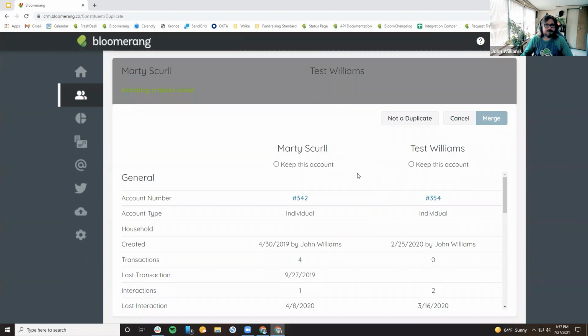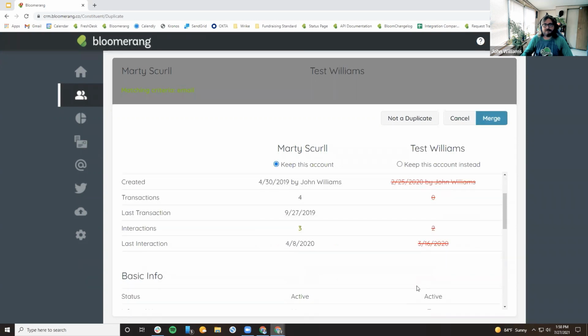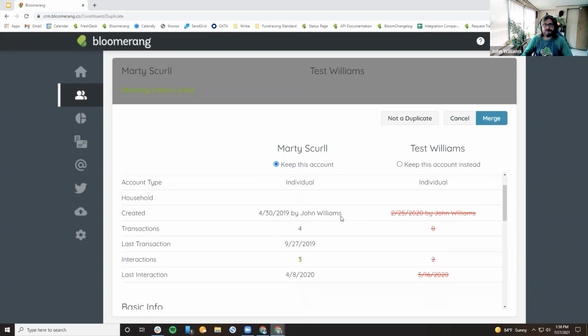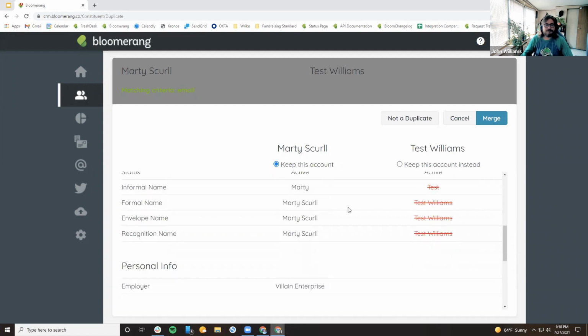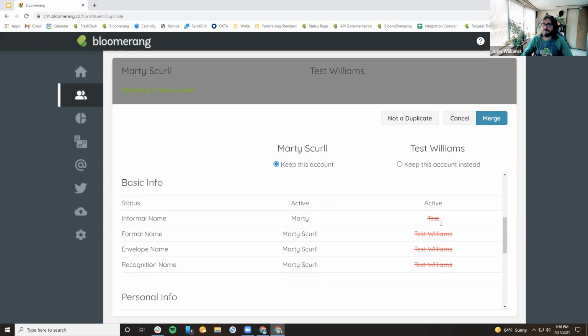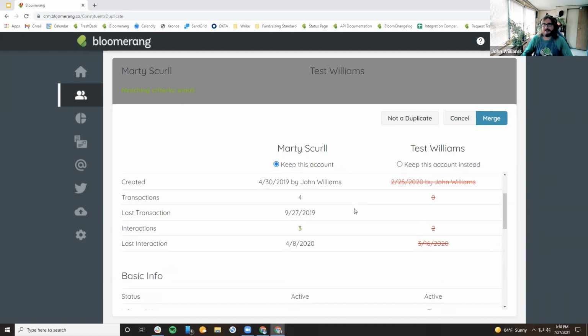You're not going to lose information when you merge. For example, if I look here, there are 4 transactions and 1 interaction. The Test Williams account has no transactions, but 2 interactions. If I were to merge these, we can see here that these interactions are getting moved over into the account we're keeping. So you're not going to lose data on this. You might lose things like the name, but outside of that, if there's an extra address, it will just add that extra address onto the account you're keeping. For this though, I'm going to mark this as not a duplicate because this is not a duplicate.